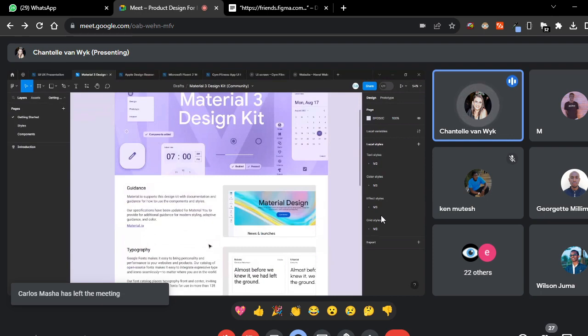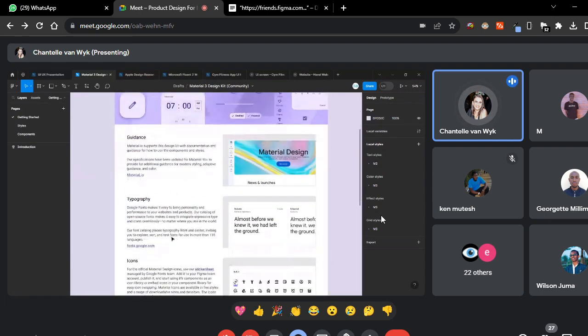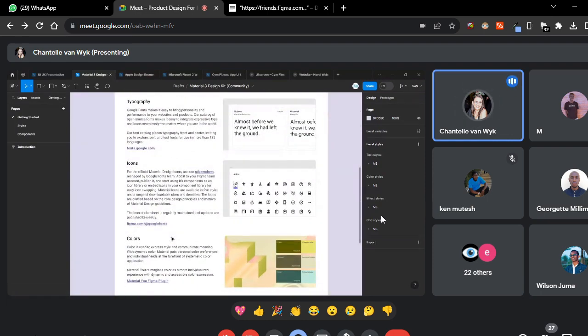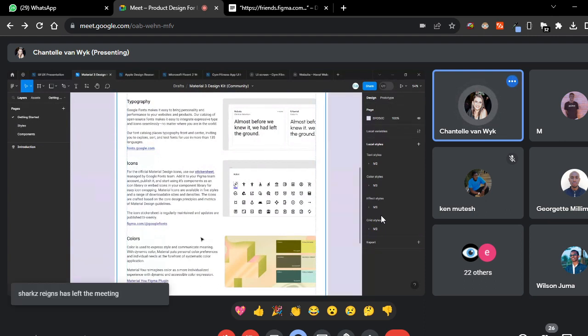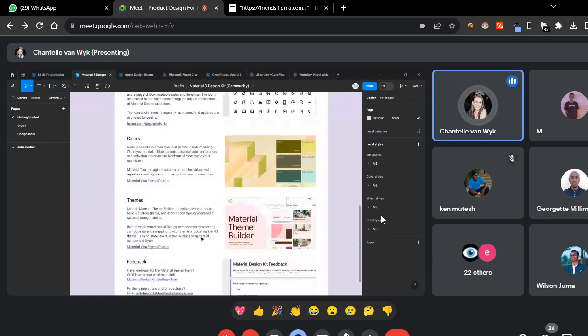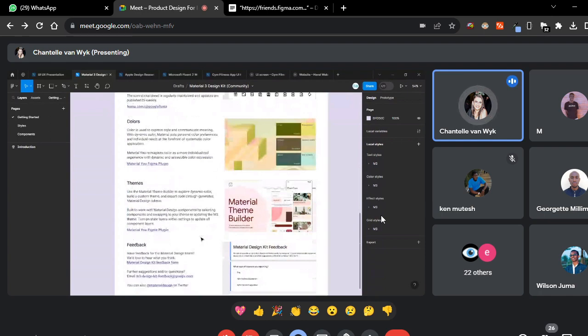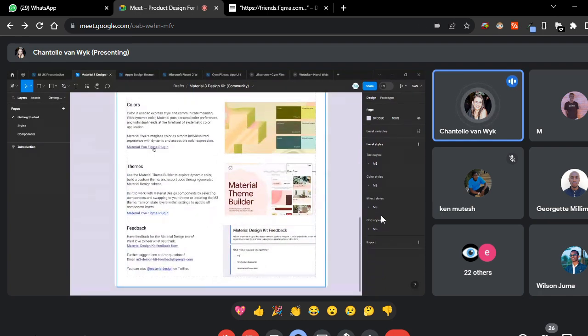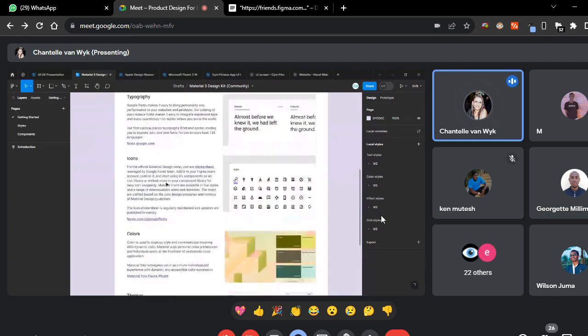So it just shows some guidelines, how to use it, typography, fonts. You can also get fonts at fonts.google.com. Like I said, this is all done by Google. So it's a Google design system. That's why all the fonts, everything is just related to Google.